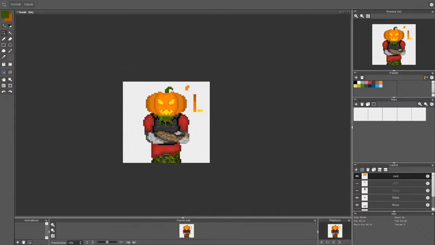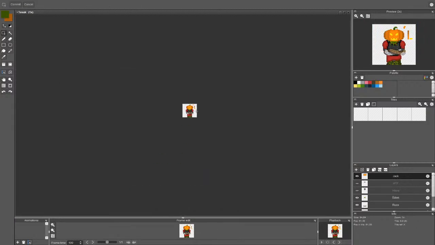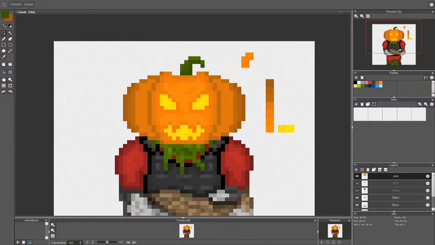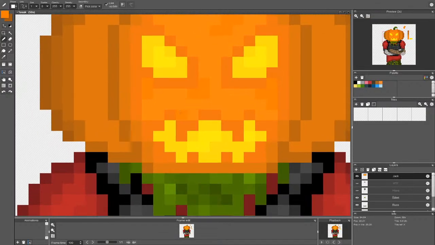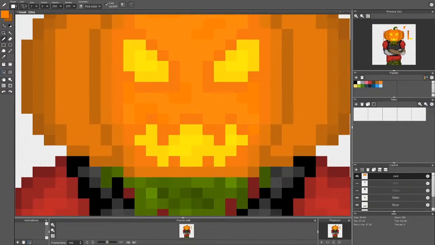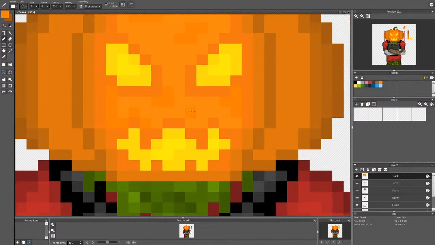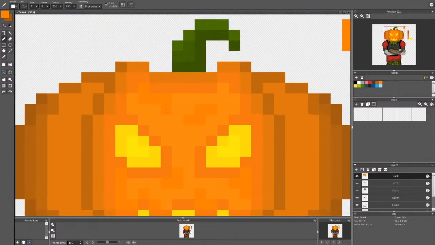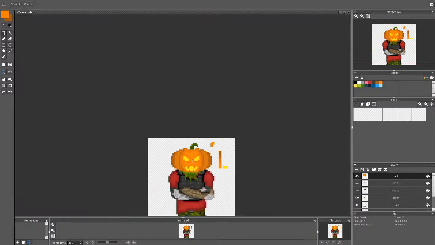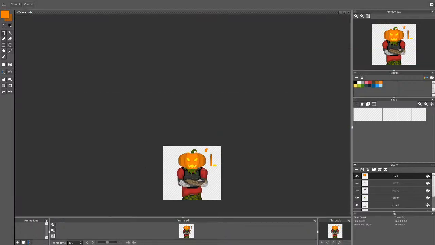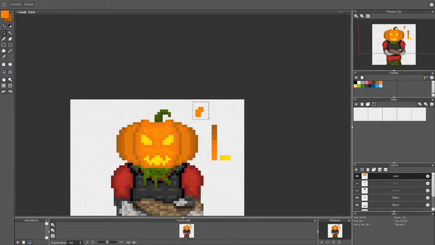So now I think we got a pretty decent looking pumpkin. Maybe let's make this a little bit darker here. Also here, and maybe some little spots here. But I think overall, yeah, this looks pretty decent.